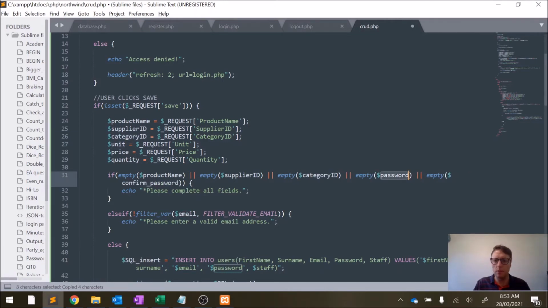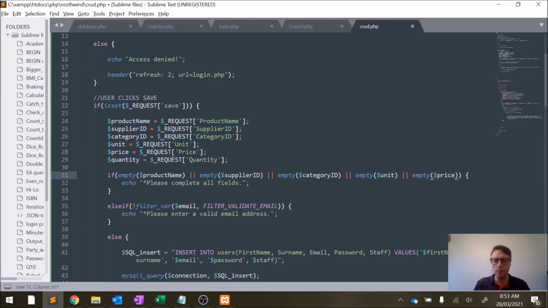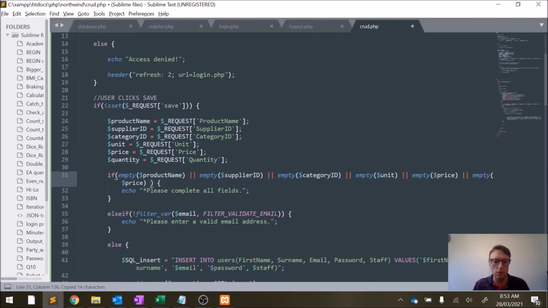And if it is, we want to tell them to enter data. Now the reason for that is that we don't want the database to get all whack. If there's some fields with missing data, for example, it might cause us issues in the future.